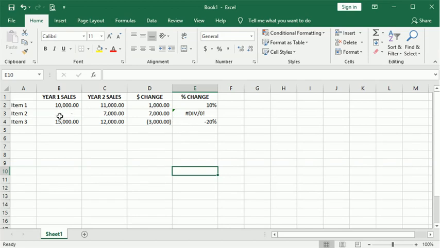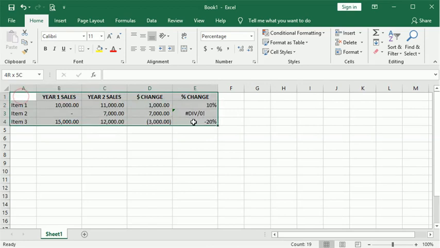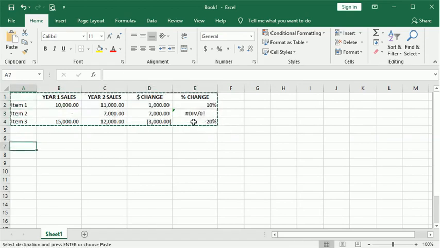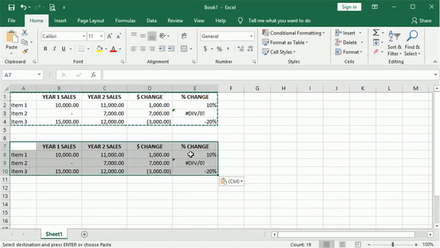So here we've got just a simple table where we have year 1 sales, year 2 sales, and we've calculated the dollar change and the percent change. But for one of these items, since there were no sales in year 1, we inherently have a divide by zero error. No way we can avoid that. So no one wants to see an error message like that on a report, so we need to find some way to deal with it. So let's copy these down.